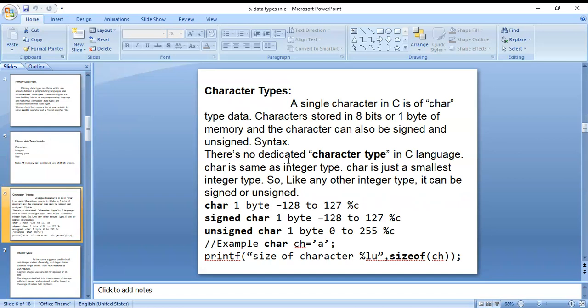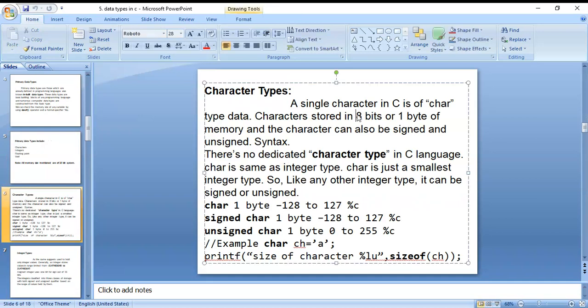Next, the first one, the character data type. Here a single character in C is of char type. A character stores 8 bits or 1 byte of information, 8 bits of memory, and the character can also be signed or unsigned.